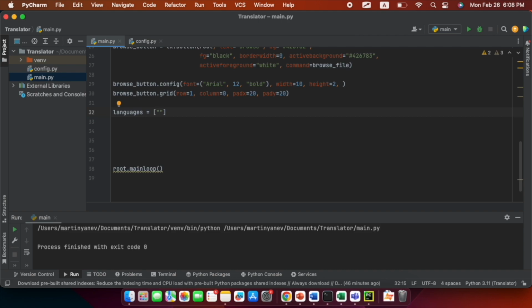Feel free to choose whatever languages you like or are interested in translating. What I chose, since I'm originally from Bulgaria, is Bulgarian. Then I chose Hindi, then Spanish, and finally French. So my application will have those languages. Your application might have something else.